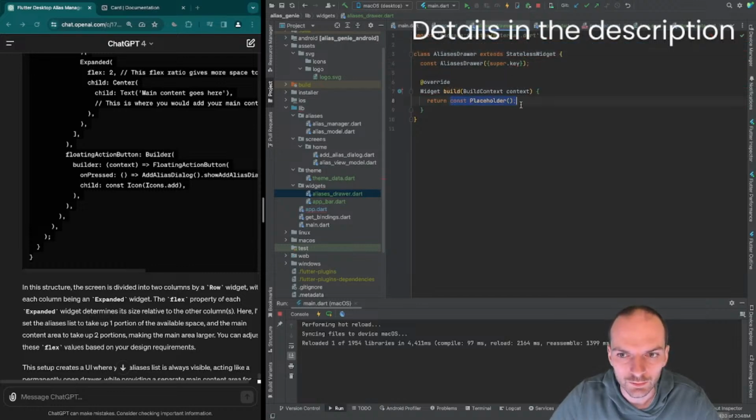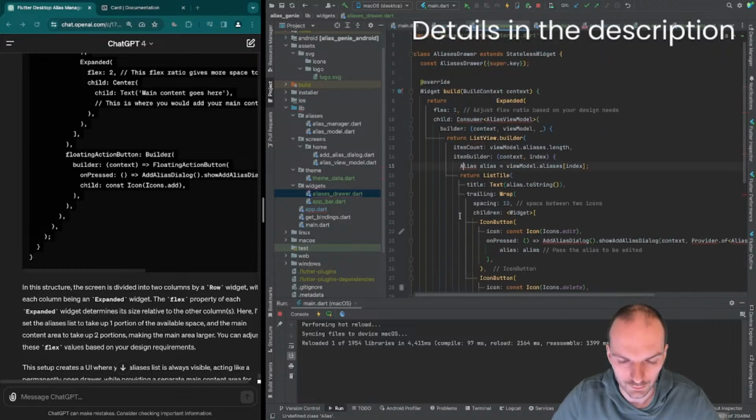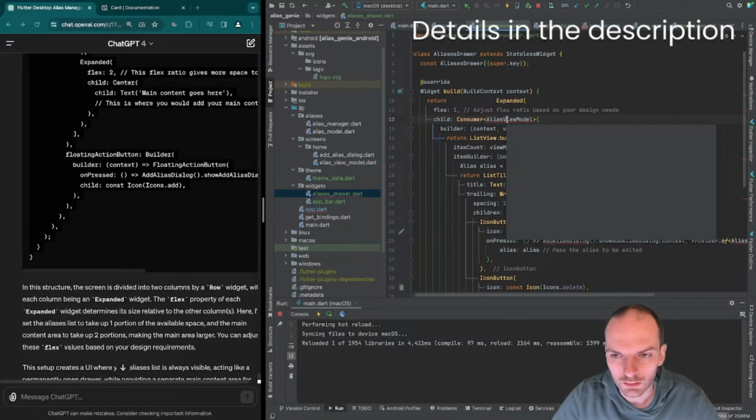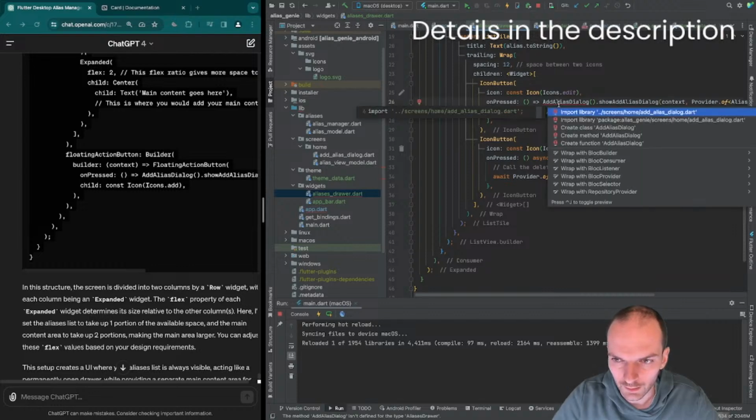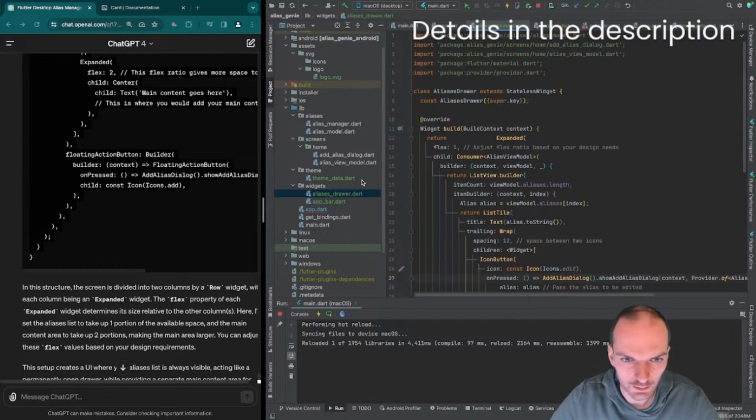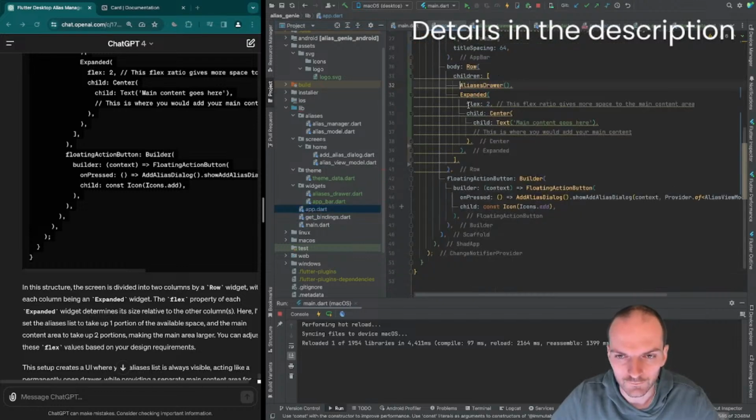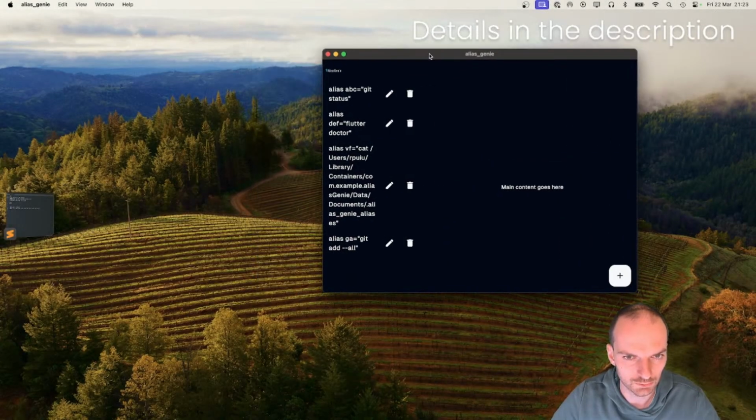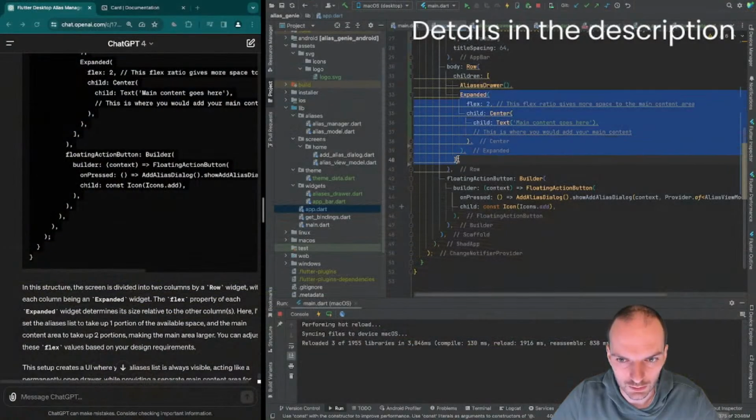Okay, and we return this whole stuff. We have to import a couple of things. And the dialog. Okay, and in here we have to import this stuff and save and see if it looks the same, which it should. Now let's do the same for this one.